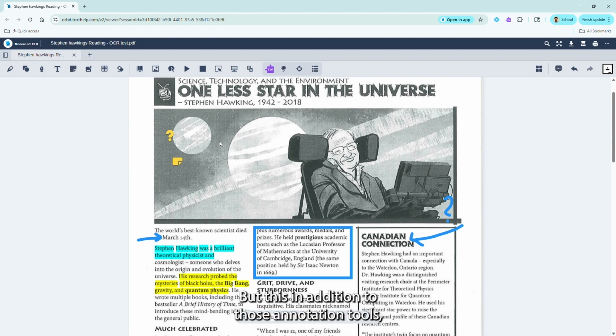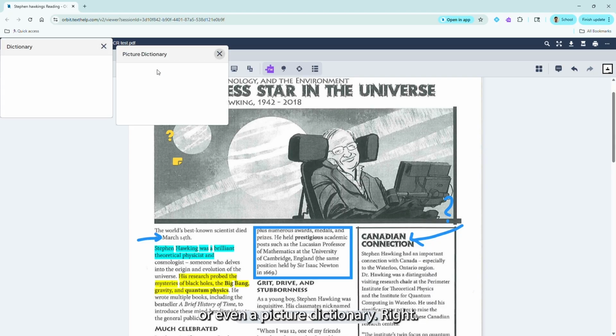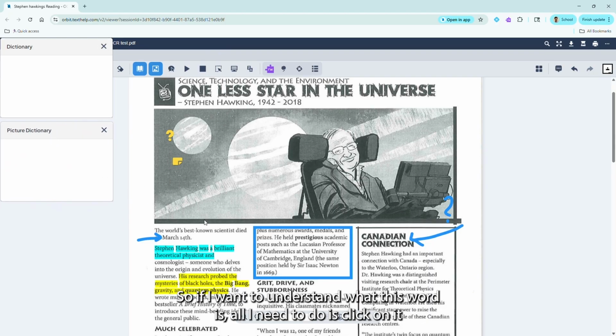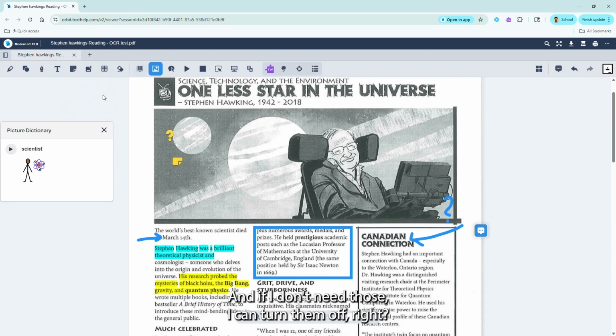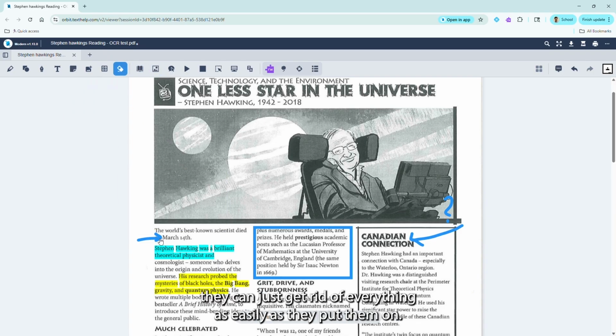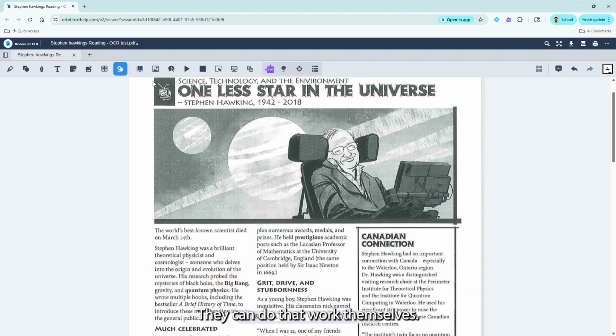In addition to those annotation tools, I still have all of the other accessibility features, the playback features, access to things like a text-based dictionary or even a picture dictionary, right? If I want to understand what this word is, all I need to do is click on it, and the picture will give me an image to help support me, or I can have a text-based description. And if I don't need those, I can turn them off. If students want to get rid of things, they can get rid of everything as easily as they put them on. So I have the ability to add or subtract, and students can do that work themselves. I have my playback features and a few others that would be useful.